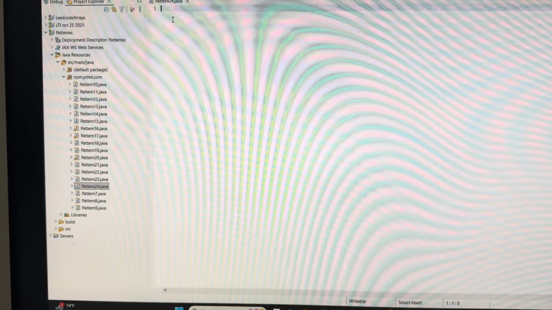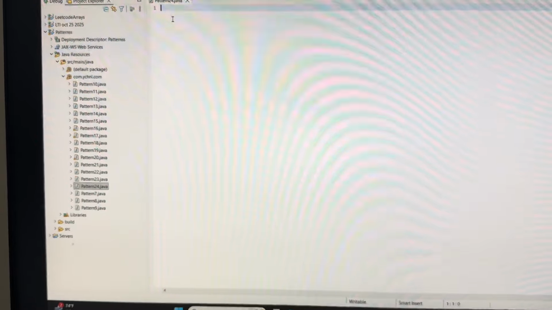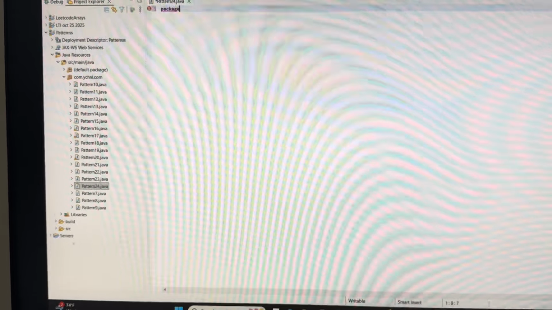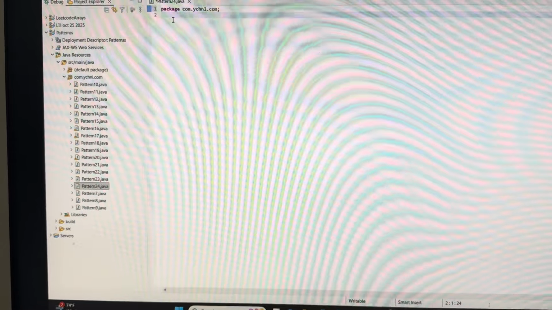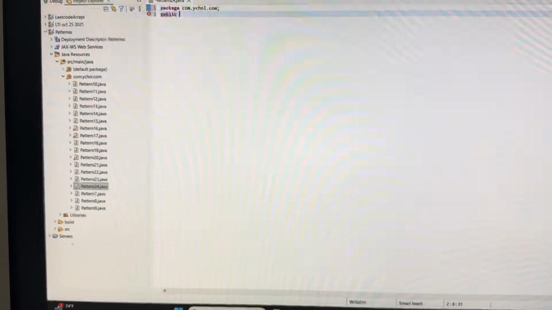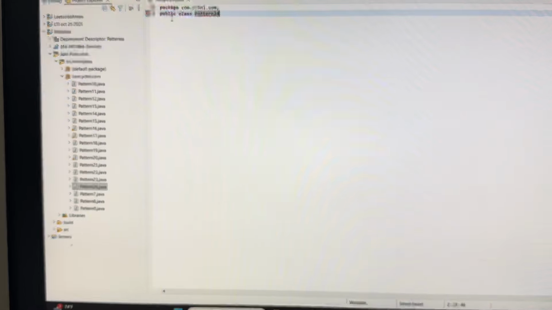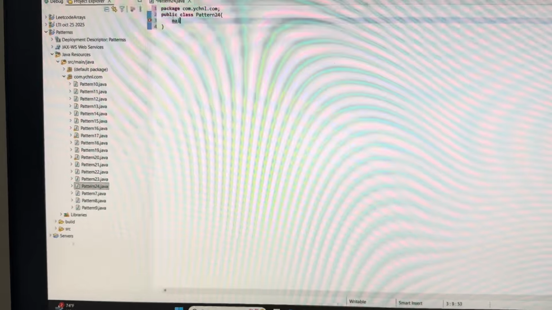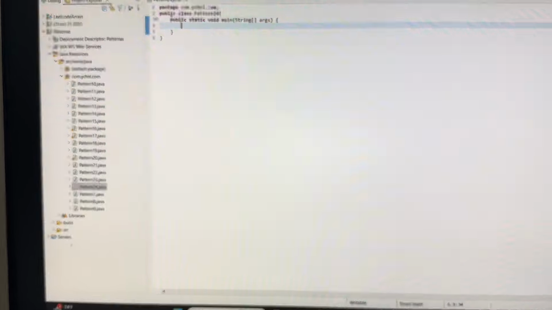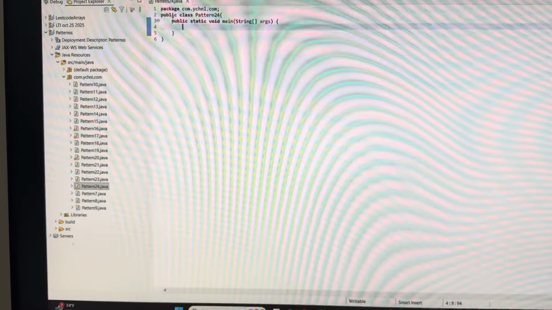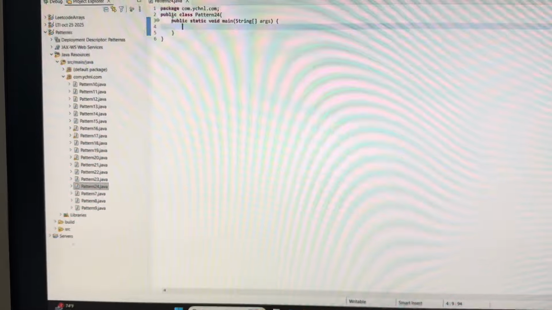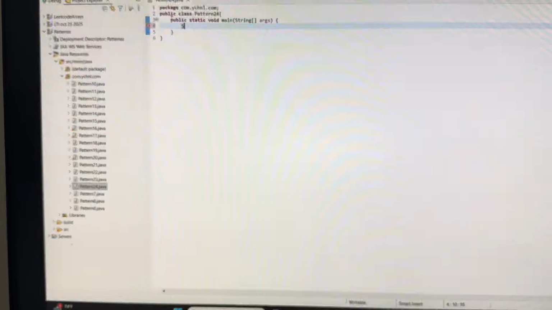First of all, I am taking the package statement as usual: package com dot enter. Then after the package statement I have to take the class statement: public class pattern24. After that I am taking the main method. We have to enter the number of rows from the keyboard, right? For that we have to create a scanner object.